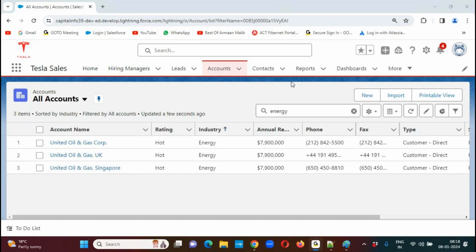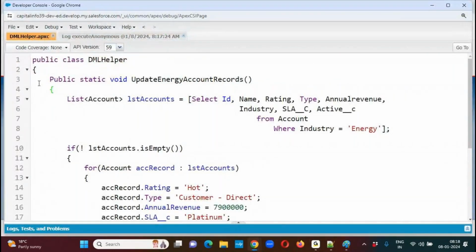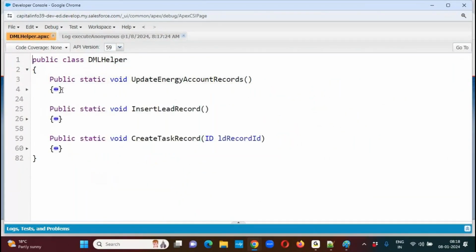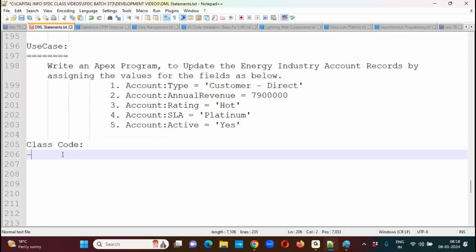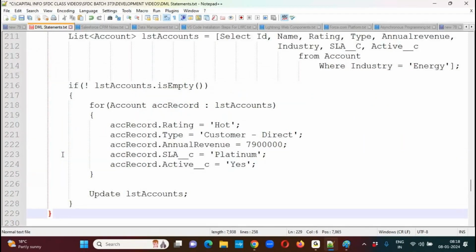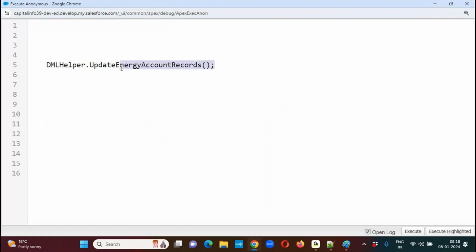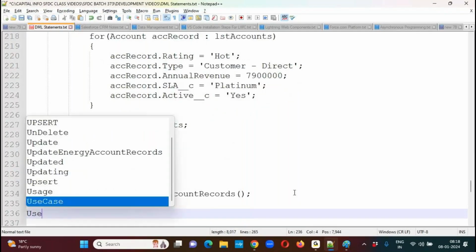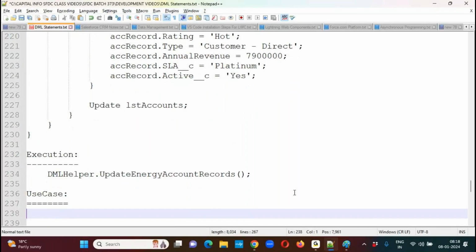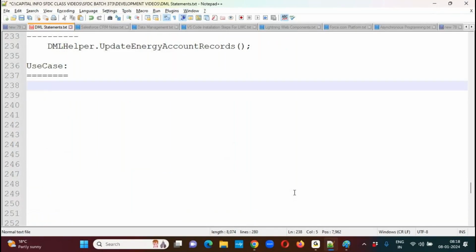Okay. Next. Now let me place this code. Do you want to write this code, or can I share it in the document? Okay. Next one. Take one more use case.